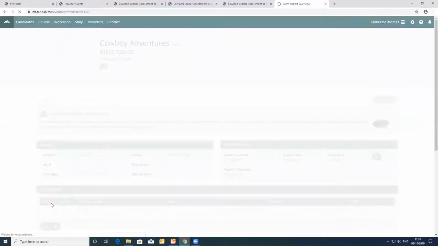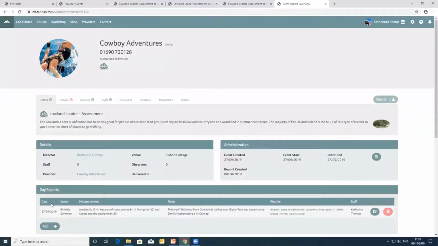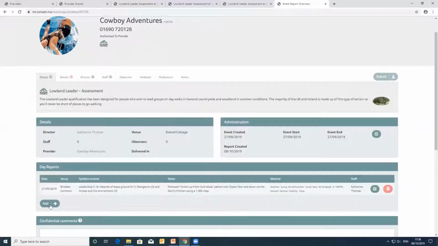Save. Do remember to press save at the end of each of your day reports. It can be very frustrating if you've written a large amount in the notes section and then suddenly it's gone. So we have our first day reports. We would then carry on adding our day reports in the same way.